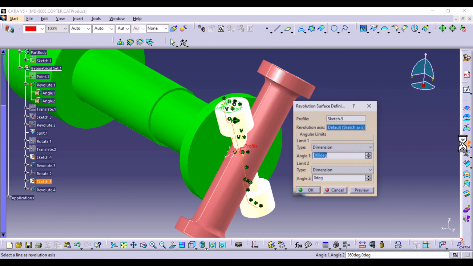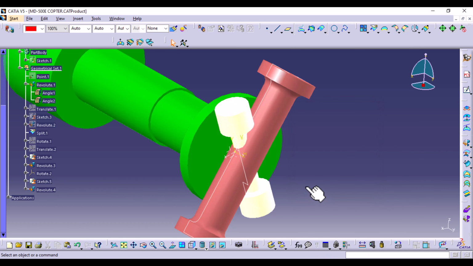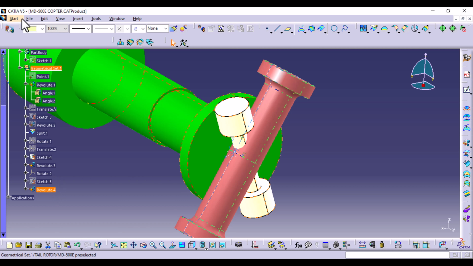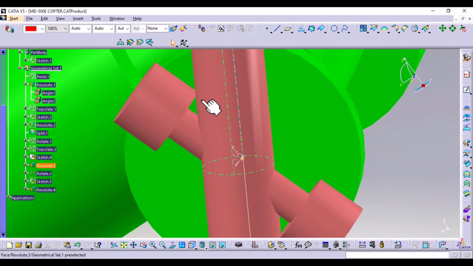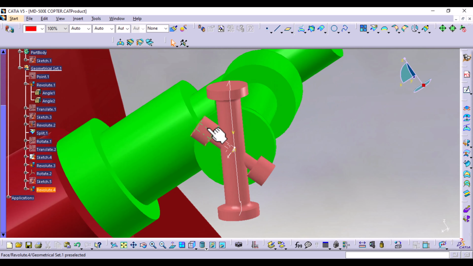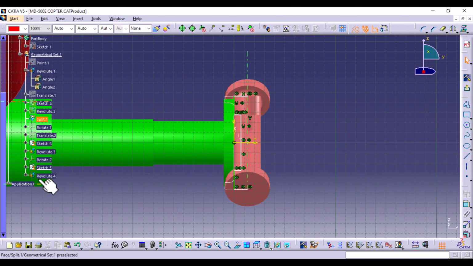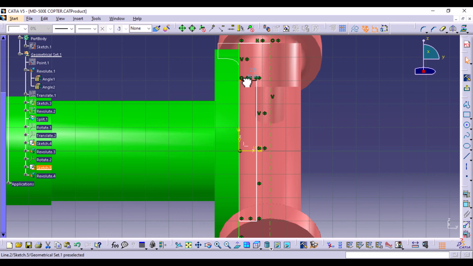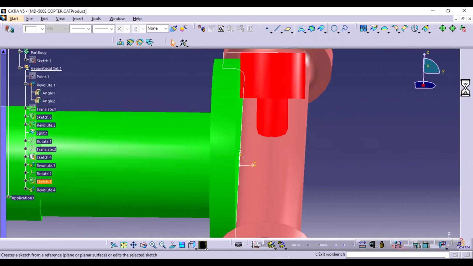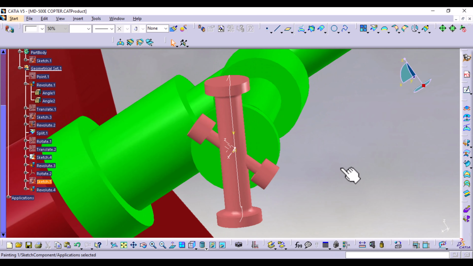Then create a revolute using its own sketch axis. Click on OK. We can hide the sketch. So I can see here that it's touching this profile. It's not supposed to touch that profile. That's very easy. You just adjust the sketch. You just push this one outwards a little bit. And voila, you've got that.